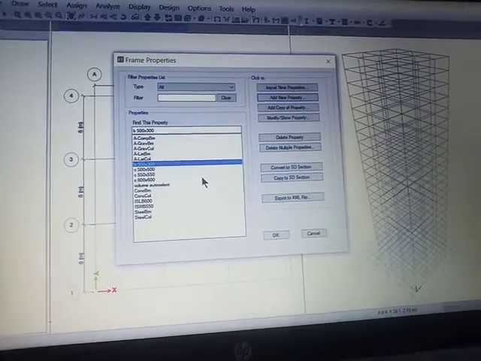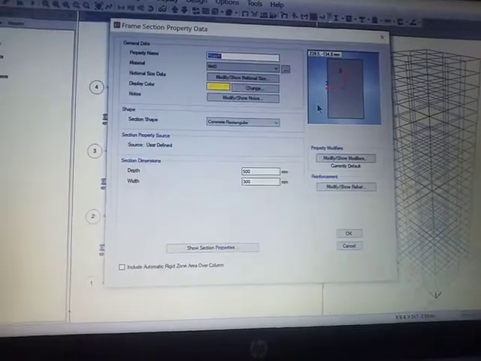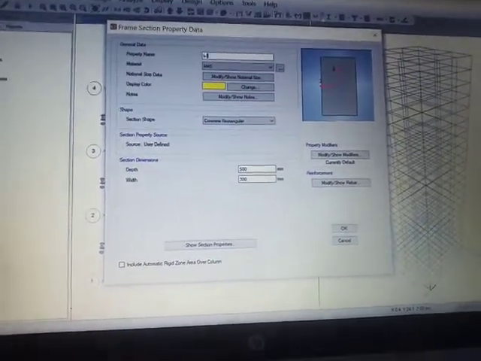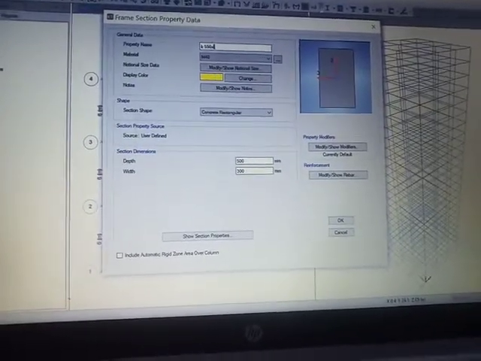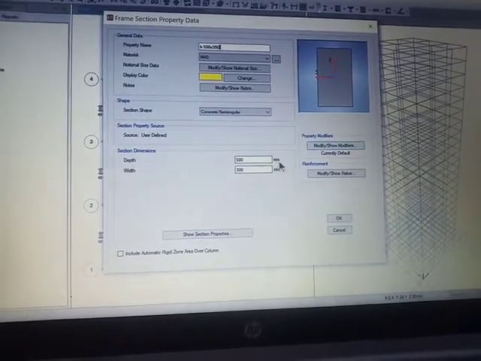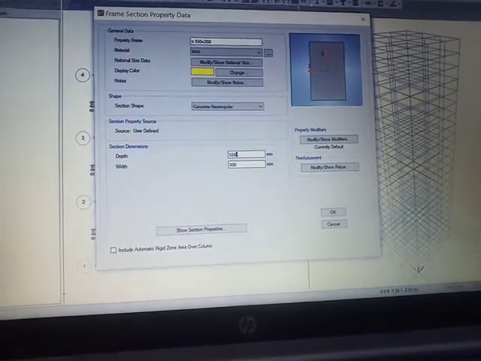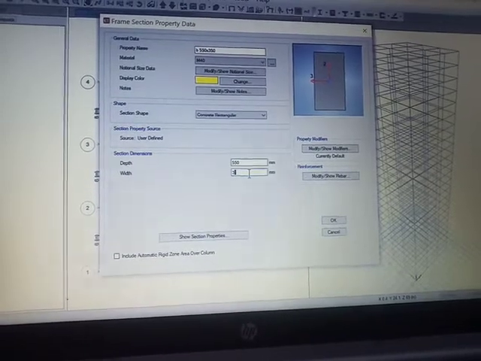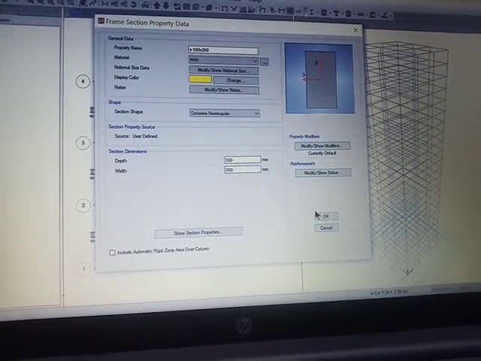Then beam, add a copy of property. Here name is beam 550 by 350. Here depth changes to 550 and width changes to 350. Then click OK.